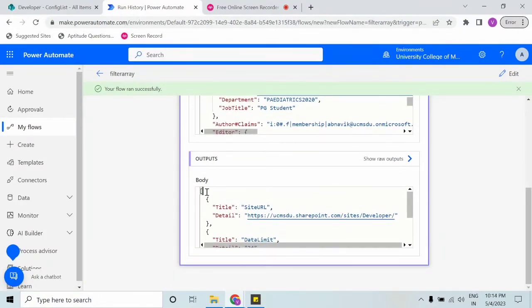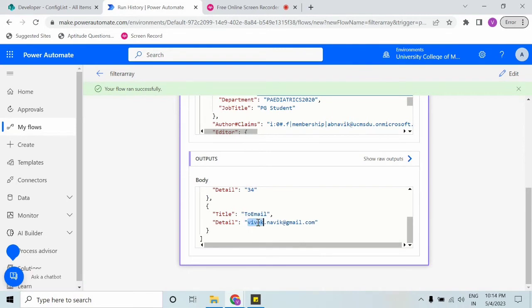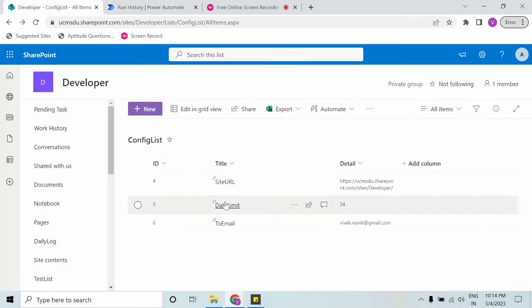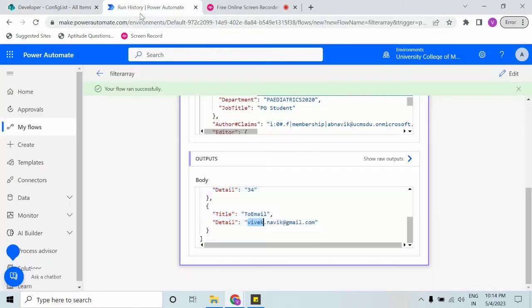I would say a simple object array, where these are the set of items which give the detail, and the detail is mapped with that specific thing. The site URL, the detail, title data limit, the detail, title to email, and the detail. Okay. This is what these two parameters I'm getting.